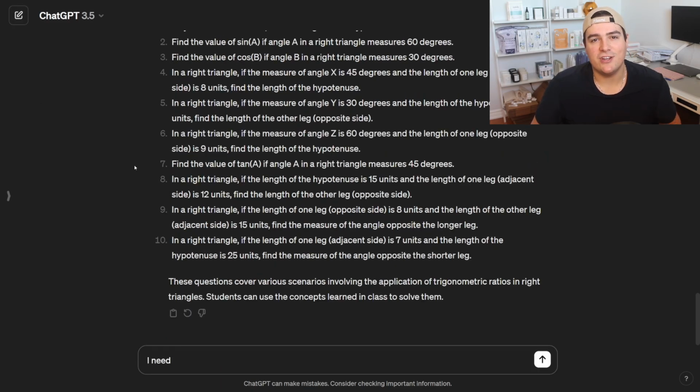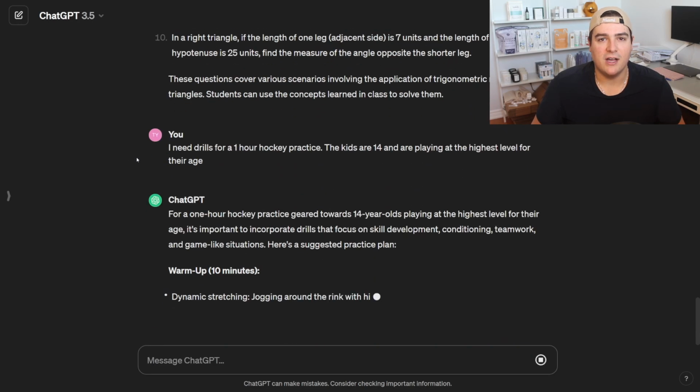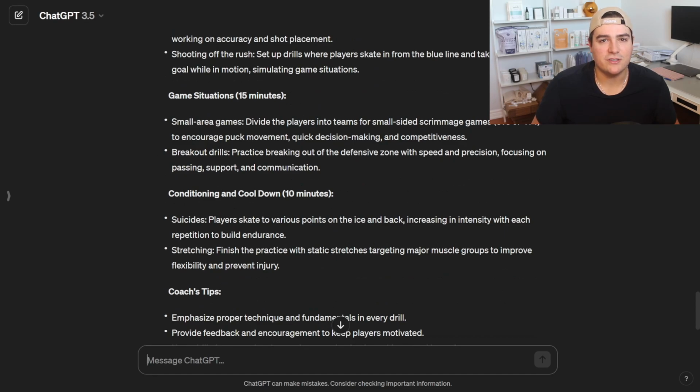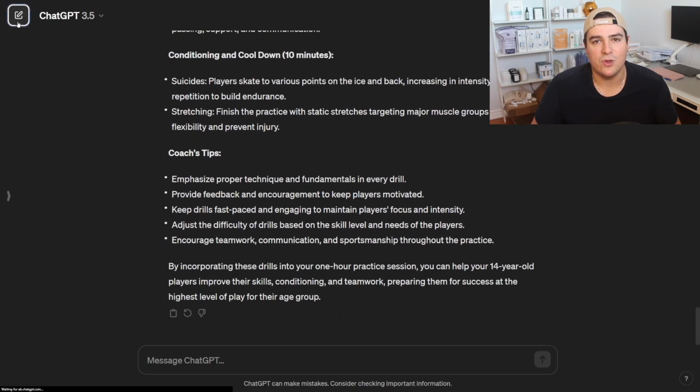We're also going to get it to generate us 1 hour's worth of hockey practice for an elite level youth team. You can see it generates the drills as well as some tips on how to coach the kids.